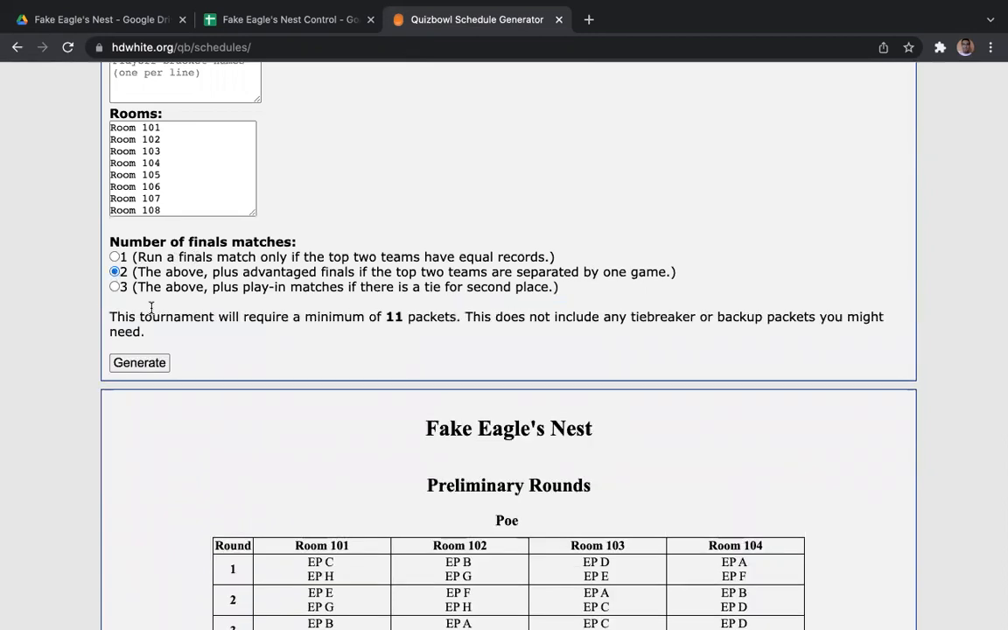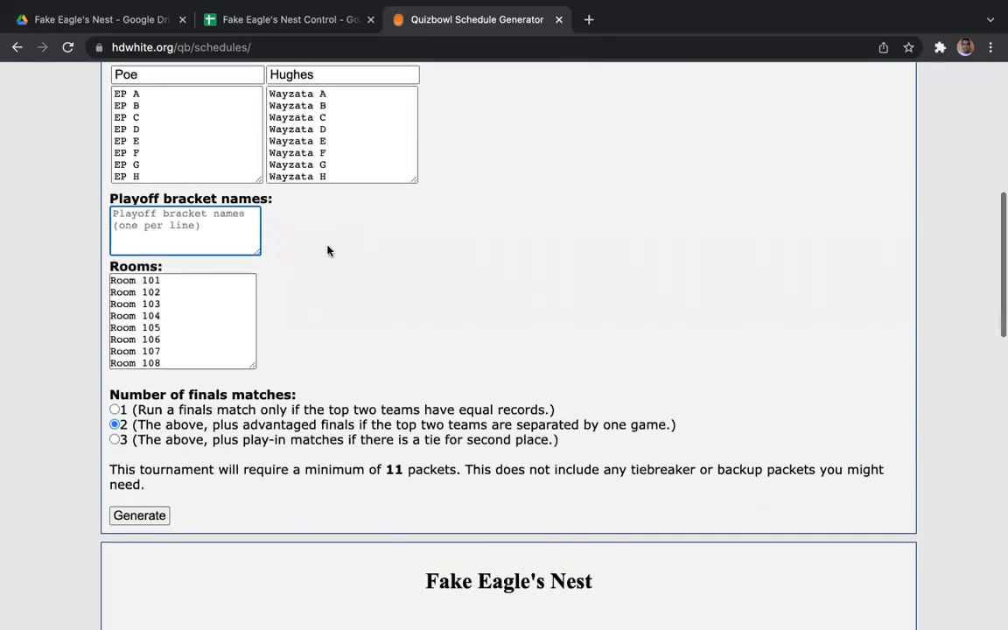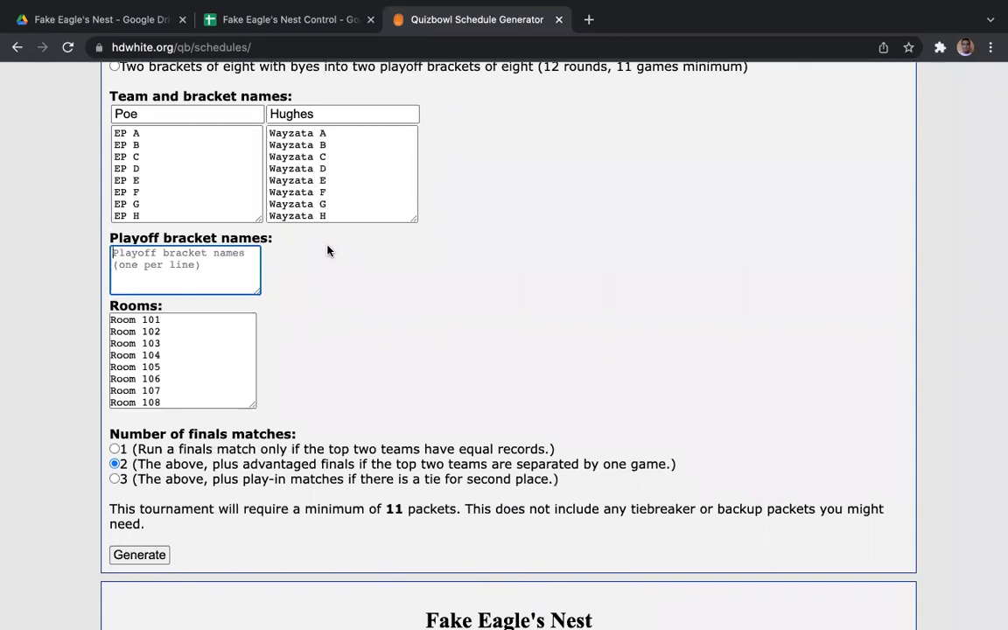Oops, I forgot to fill out the playoff names. Hold on. Let's put Dickinson, Baldwin, and let's put like O. Henry.